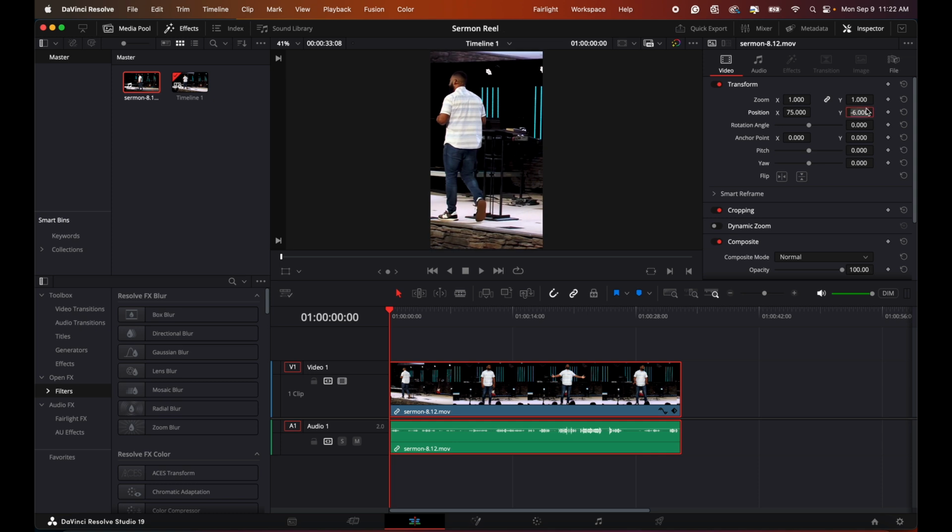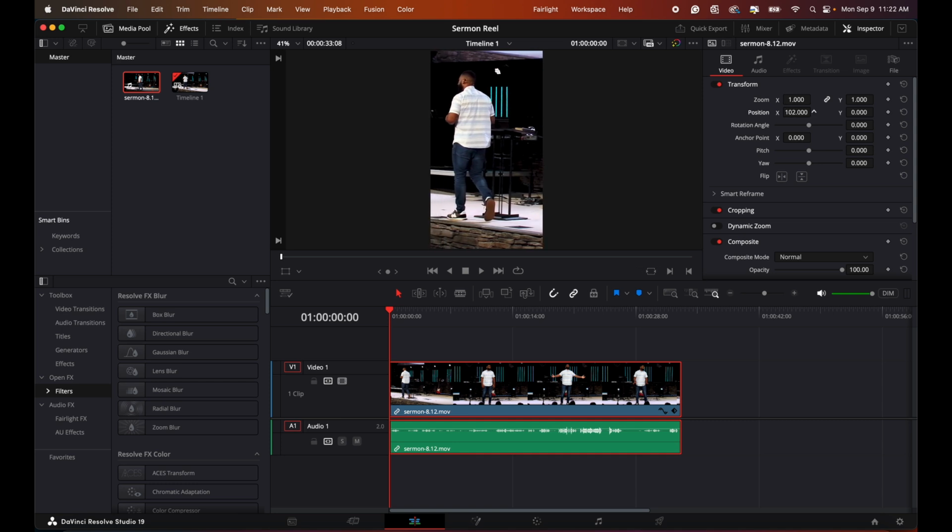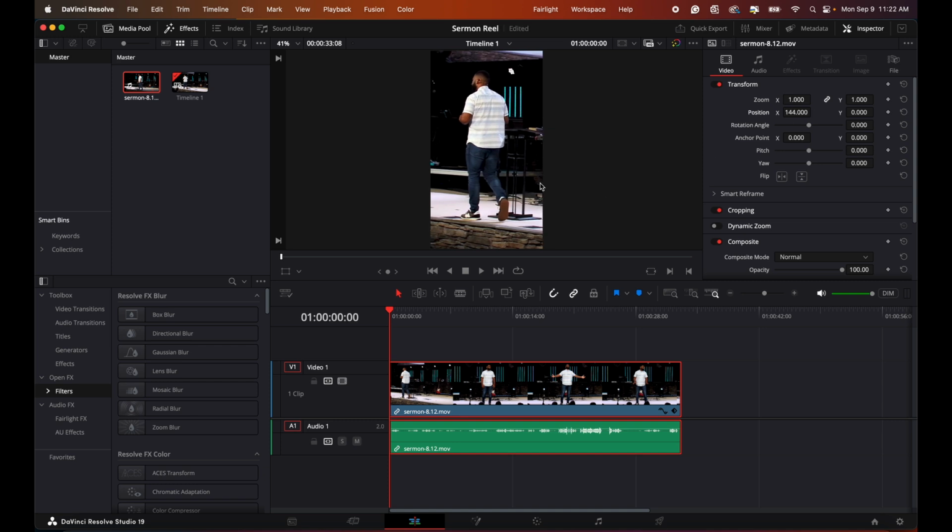Now, for reels like this, you're not going to want to move your video up and down, but you will probably be moving your video left and right. So what you're going to want to do is do this the manual way. You're going to want to put your speaker in the center of the frame right at the beginning, and click this little diamond right here next to position. This diamond sets a keyframe.